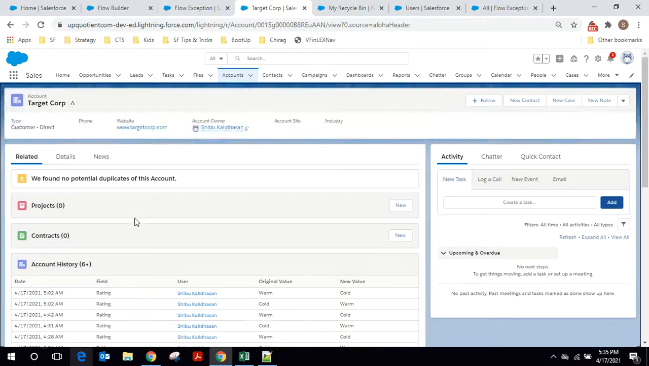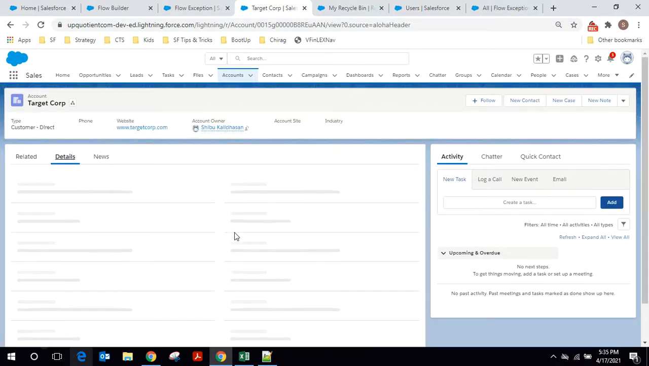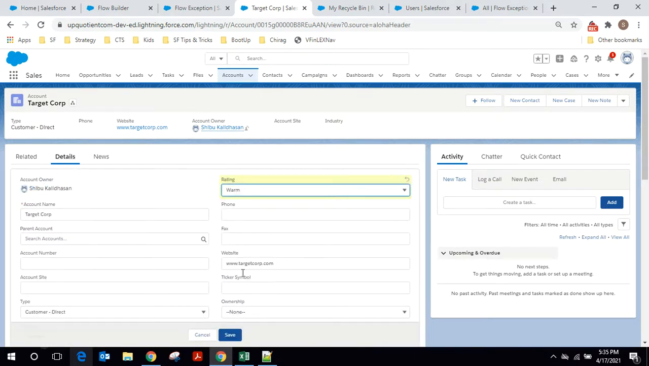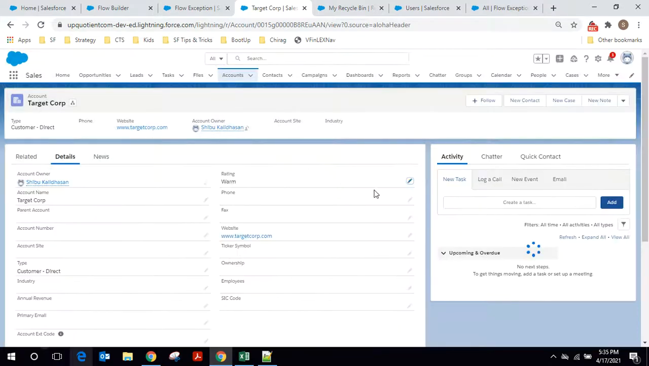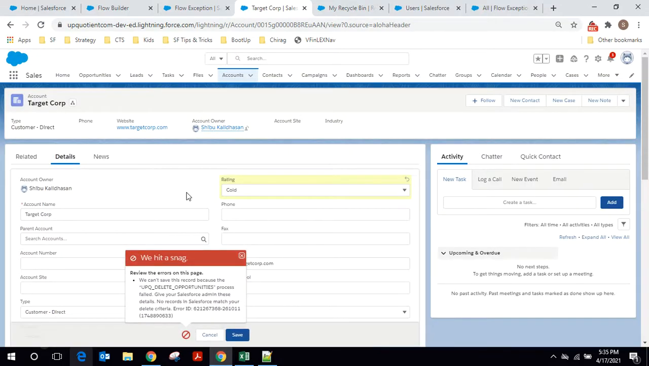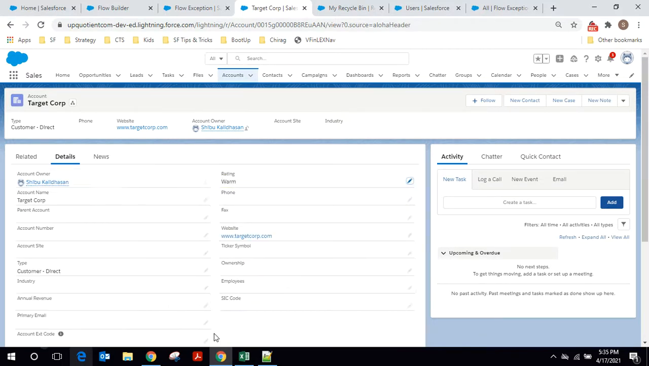Let's try it out. The rating is cold. Let me change it to a different one and again change it back to cold. It hits a snag as expected. No records in Salesforce match your delete criteria. Cool, this is as expected.